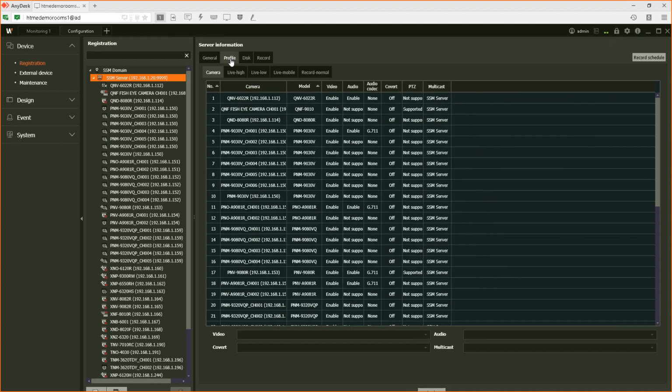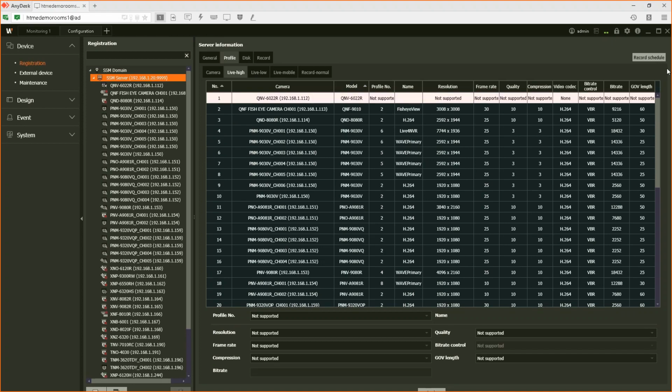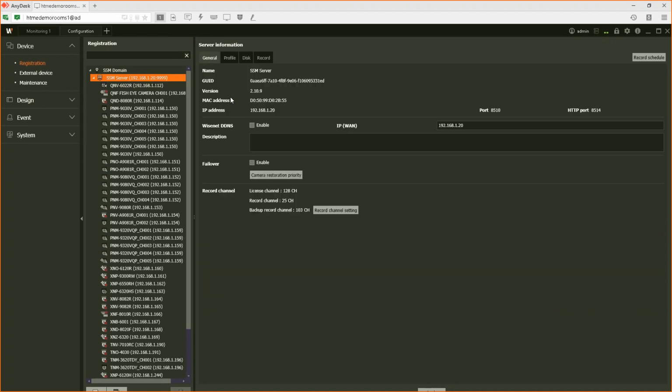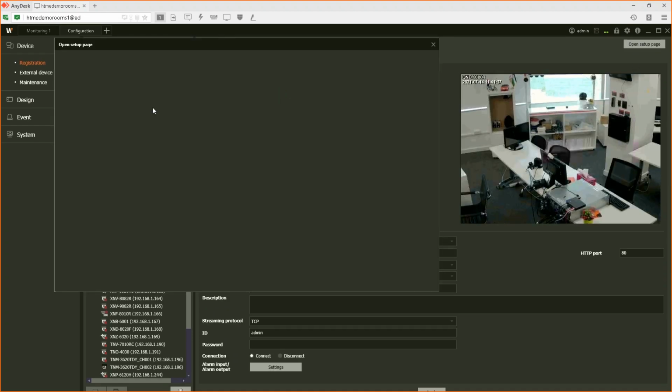Okay, so we have a profile system. Every camera, okay, so there is a question on how monitoring and recording use different profiles. If you go to our camera, for example, let's say this one, open the setup page.